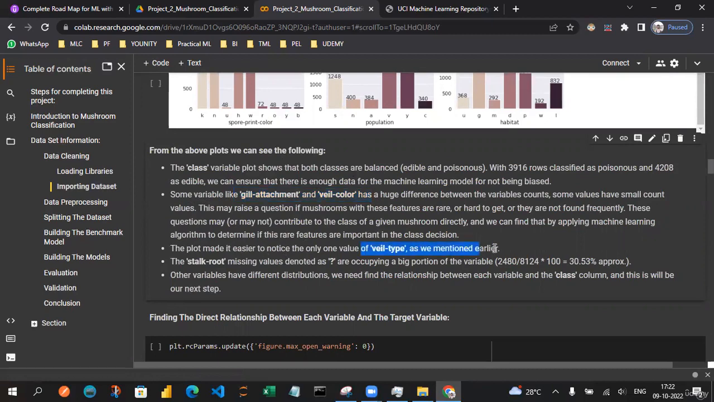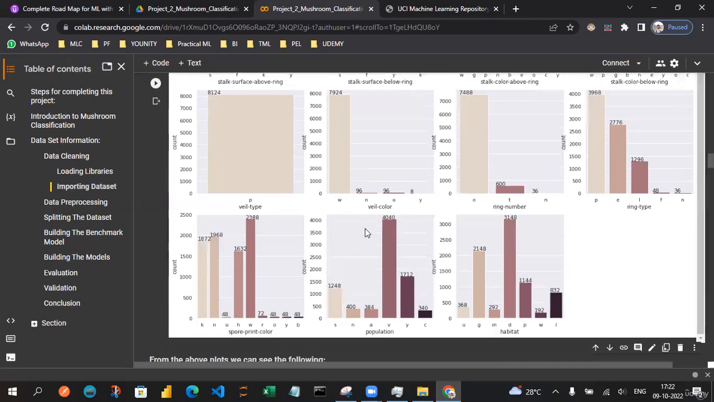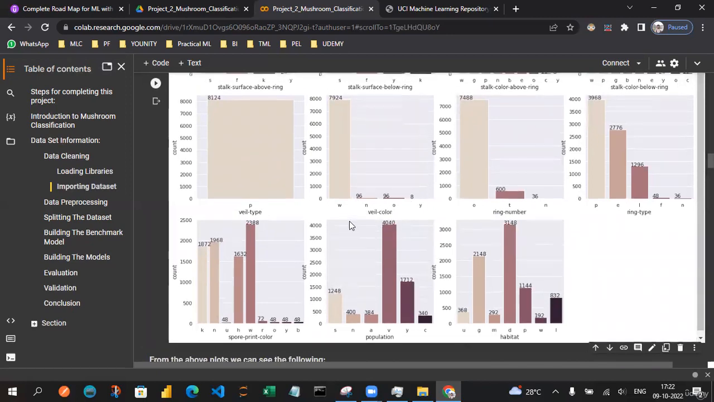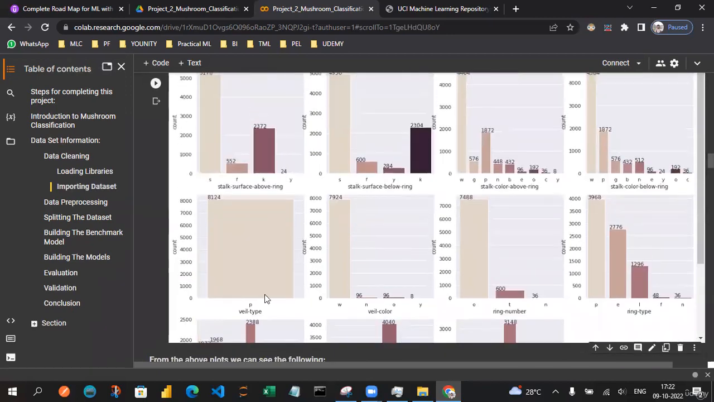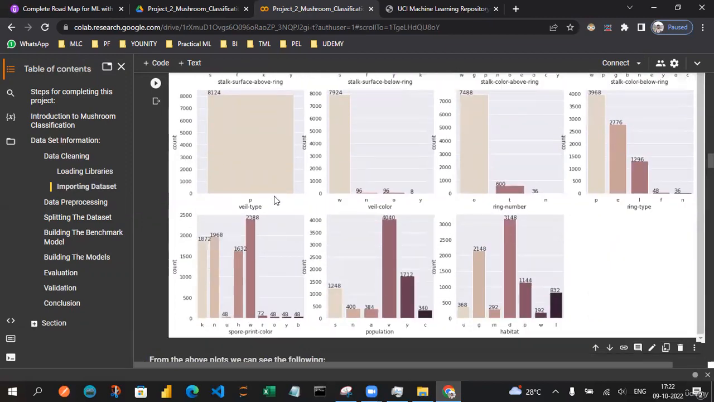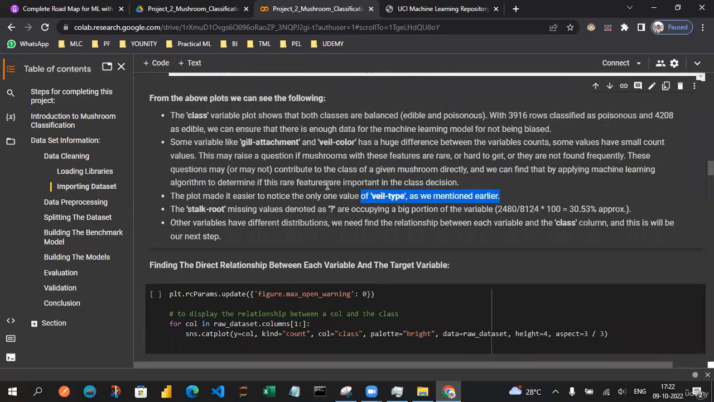Notice that the veil type, as mentioned earlier, is very less, right? So veil color, yeah, veil type is very less. So we can ignore these columns in the model building and also the pre-processing steps. At that time it needs to be deleted, right? And also the stalk root missing is denoted as a question mark.